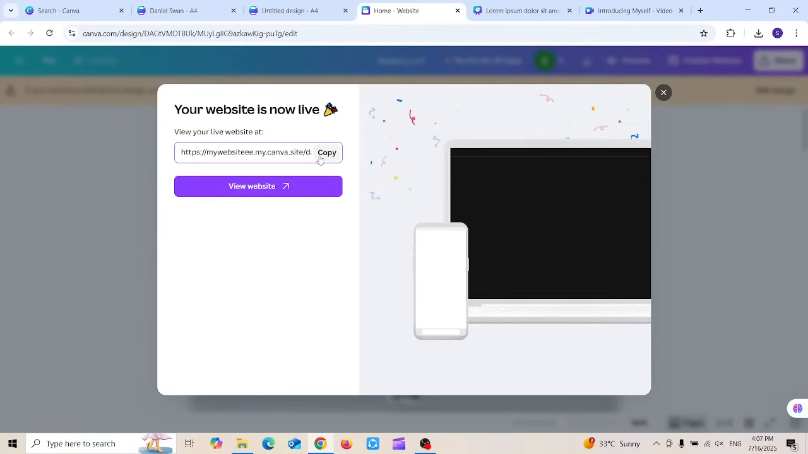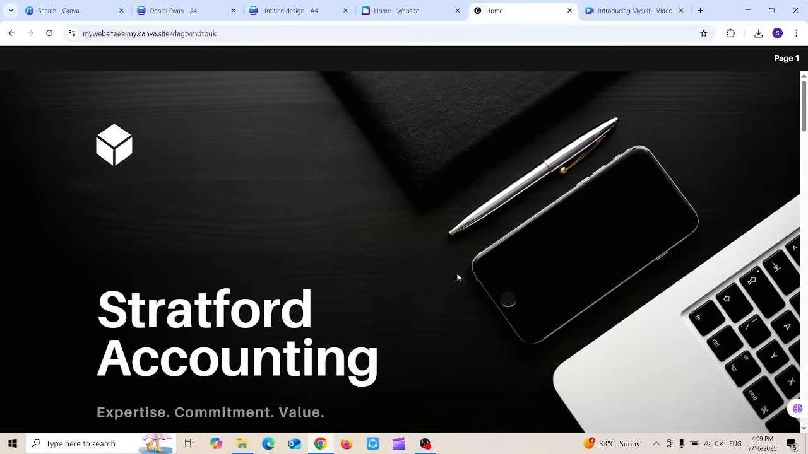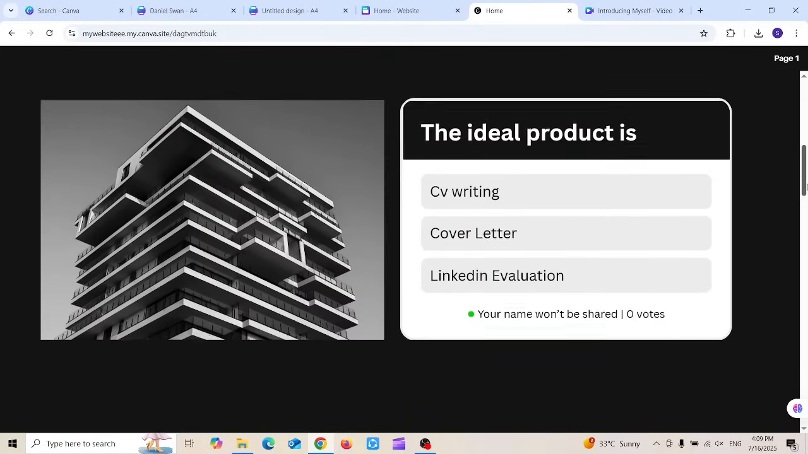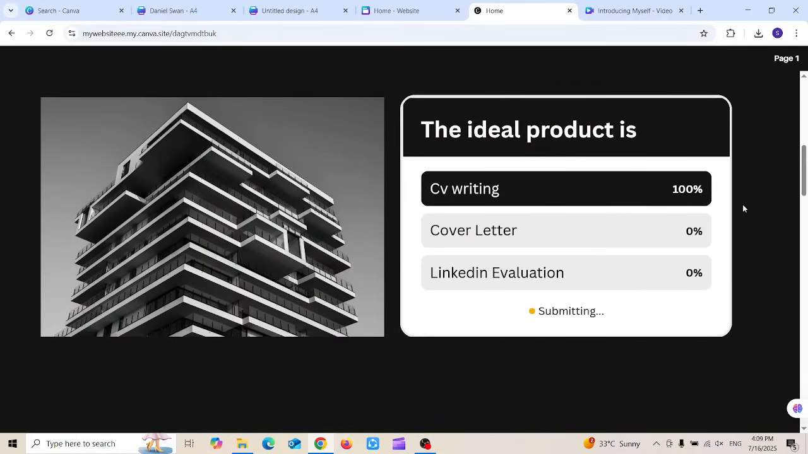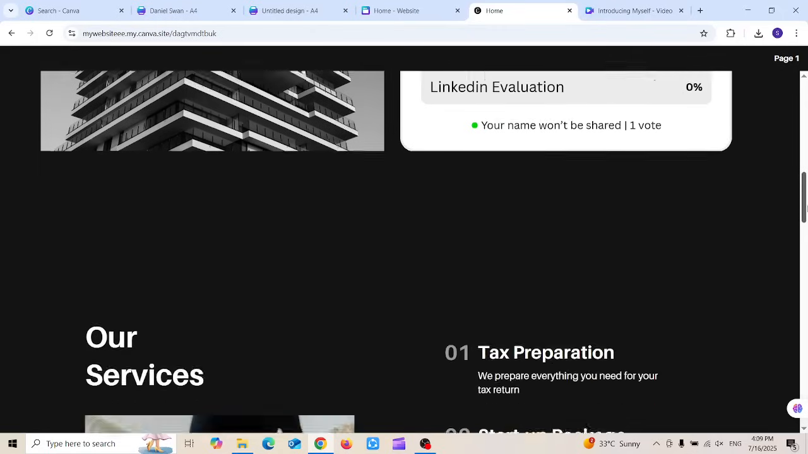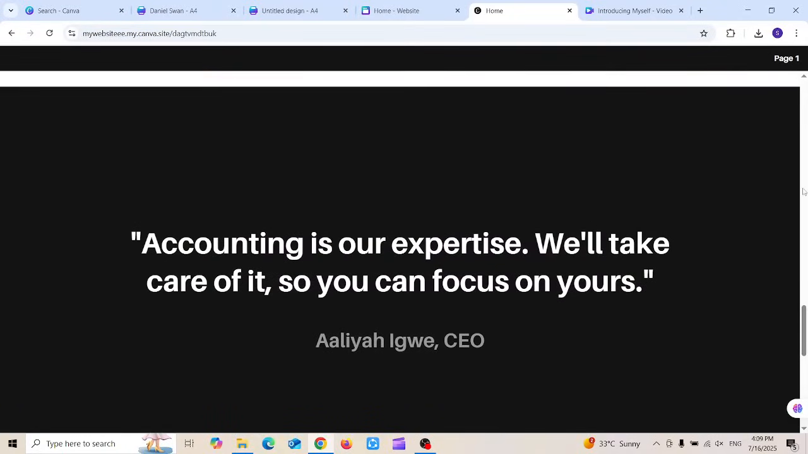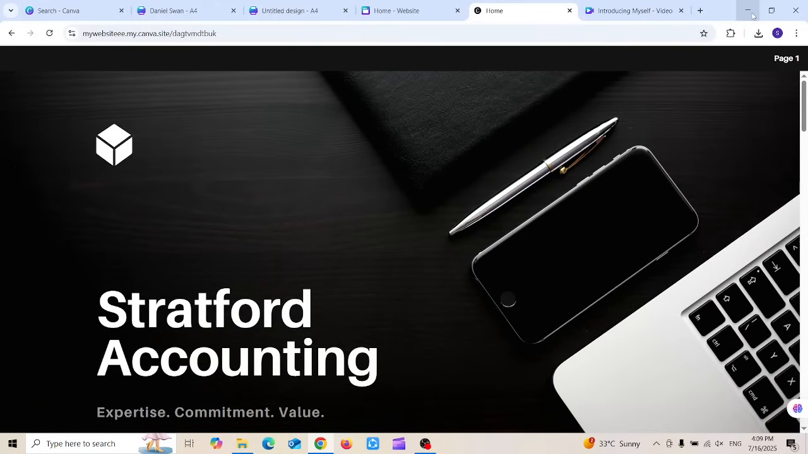So if you copied this link and went to a new page, then clicked on paste, we will just want to check that our website is actually working. So this is your website and it seems like it's actually working. And here is the poll that we chose. Fascinating, isn't it? So this is how easy you can use Canva.